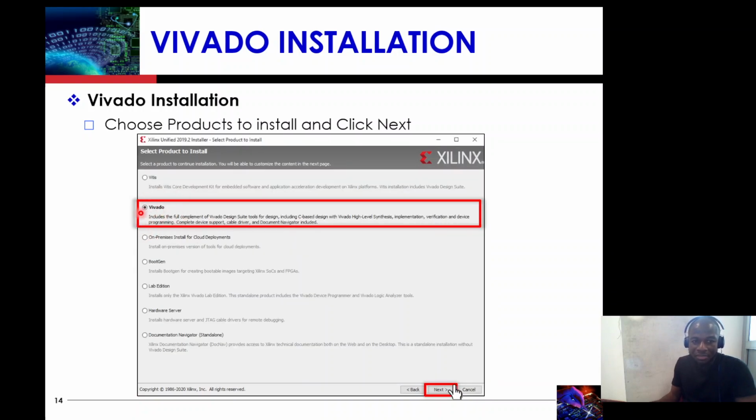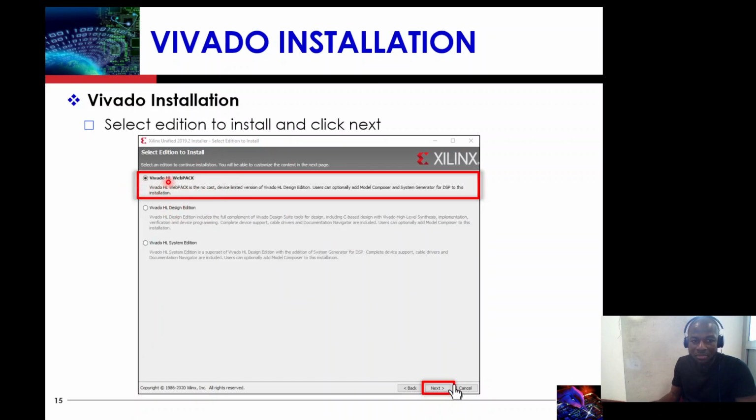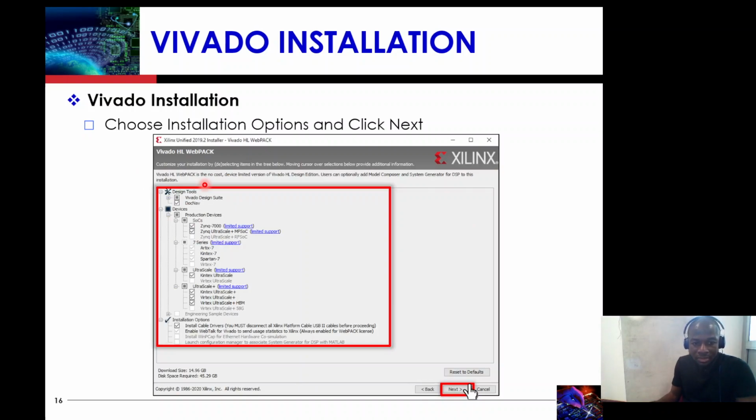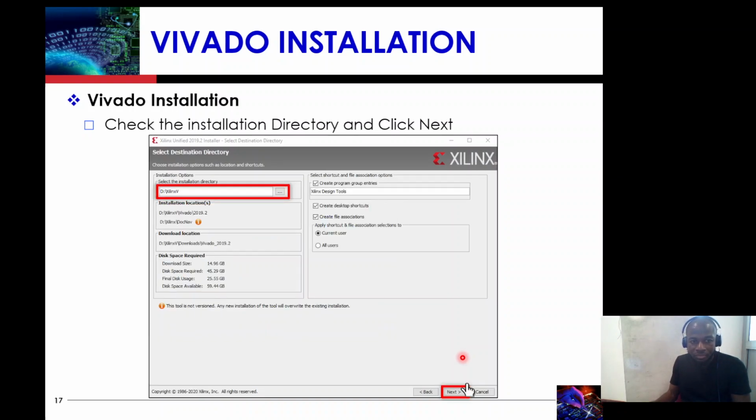Now, after you select the Vivado, you go to next, then go to the Vivado HL WebPack. Here, you select some of the tools you'll be using. I think these are the FPGA boards that are available. You just select them all. They are already selected for you, so you just go to next. And then choose where you want to store it. The most important thing is that the download size is, I think here, about 14.96 gig.